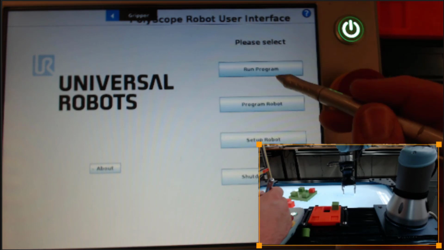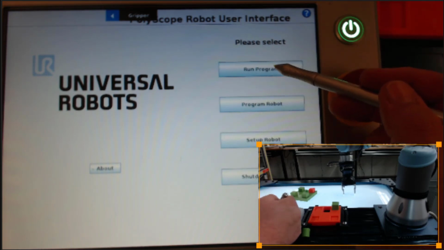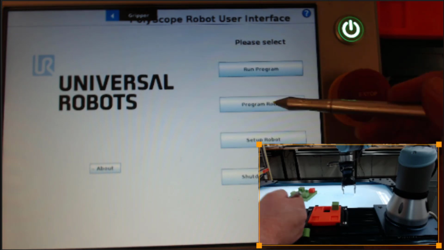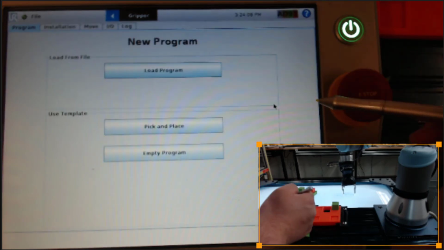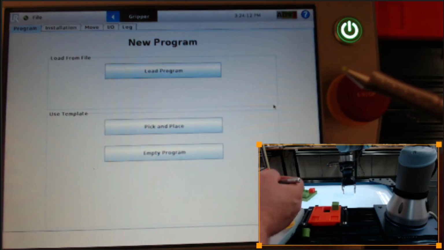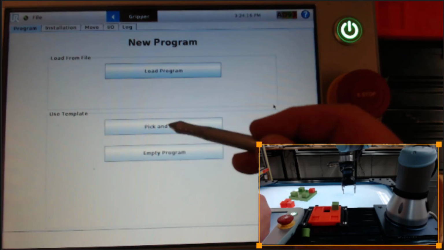So when we make a new file, we have a bunch of options right here. We have Run Program, and then we have Program Robot. So what we're going to do is Program the Robot. So I'm going to click it, and it'll bring us to the new program window. I can load an old program, or I can pick one of these templates to go off of.